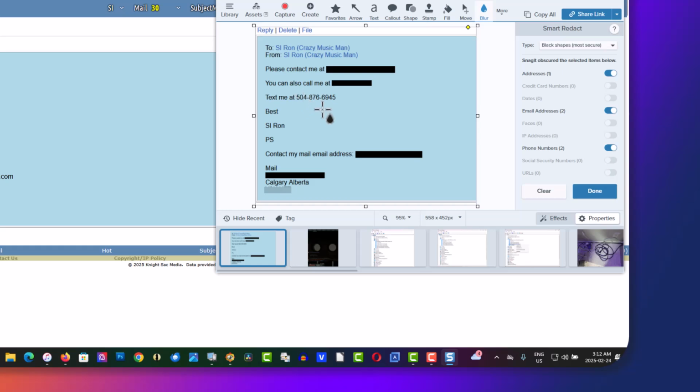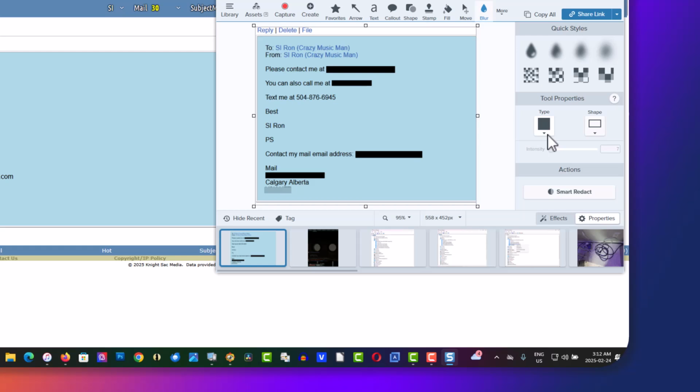If you want to have it covered up again, all you have to do is go back to the tool and cover it up again manually. So it's a real game changer, and I use Snagit every day.